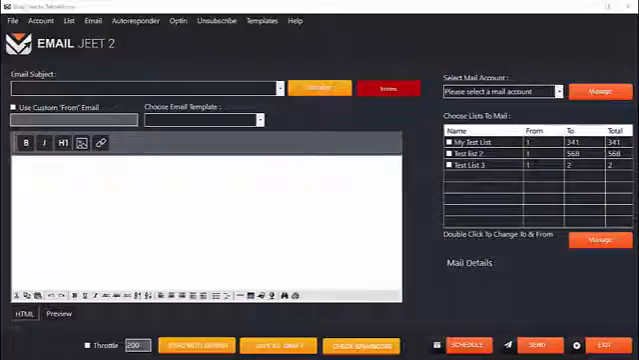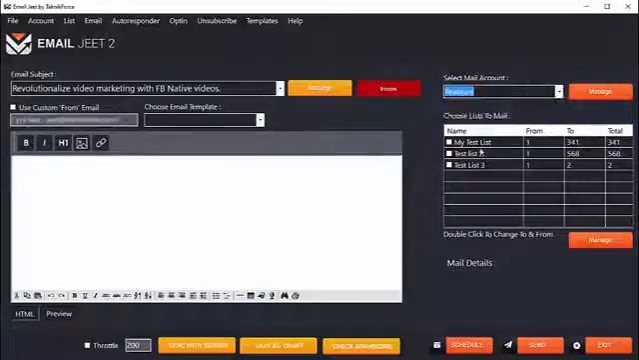Before I dive into the amazing Email Jeet features, I want to show you how utterly simple it is to send an email with Email Jeet. Start by typing out the email subject. Then choose which email account you want to use and the lists you want to mail. So let's say I want to mail this list.